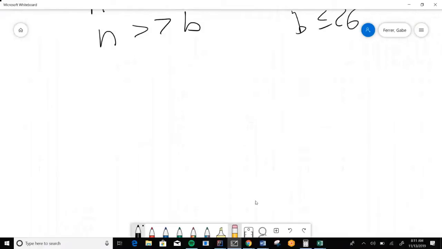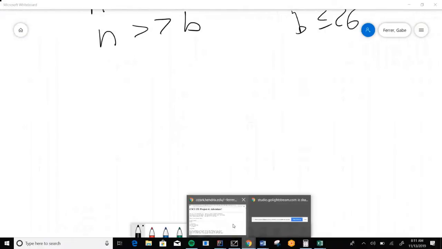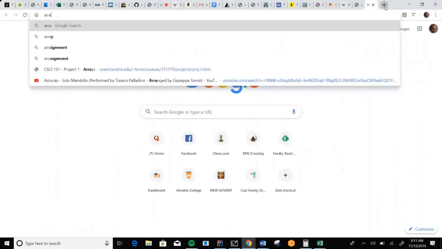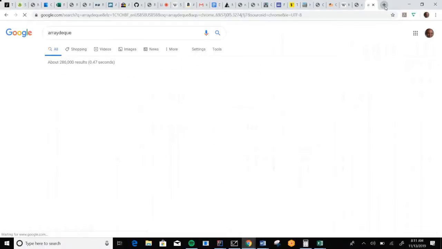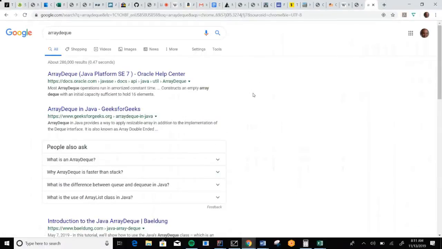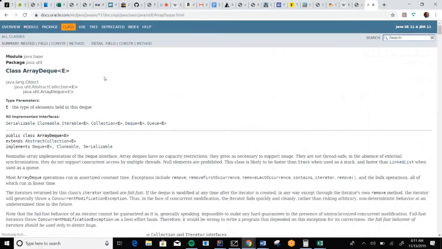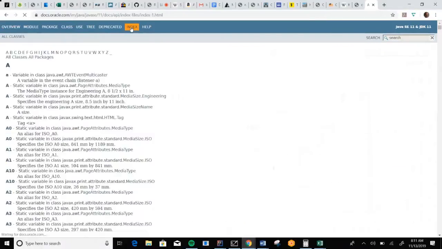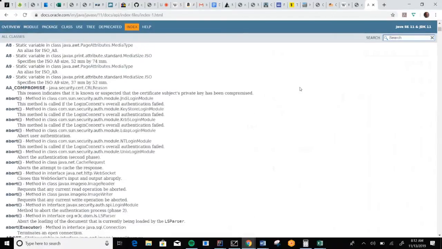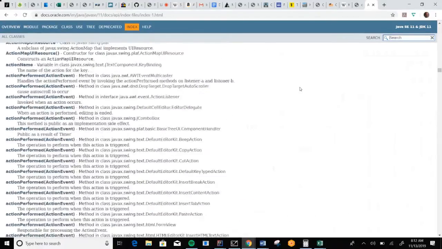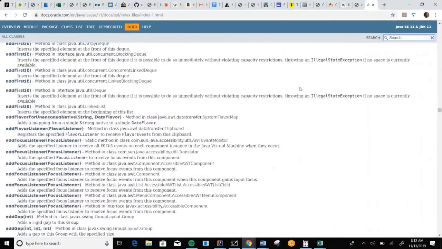So first thing I want to mention is part of what we want to get in the habit of doing is getting familiar with the official Java documentation. If you search something like ArrayDeque Java 11, the top link that comes up in Google is Oracle Help Center, and that gets you the official documentation for that class. Once you're there, there's a full index of literally everything in the Java library, and you can browse it if you really, really want.